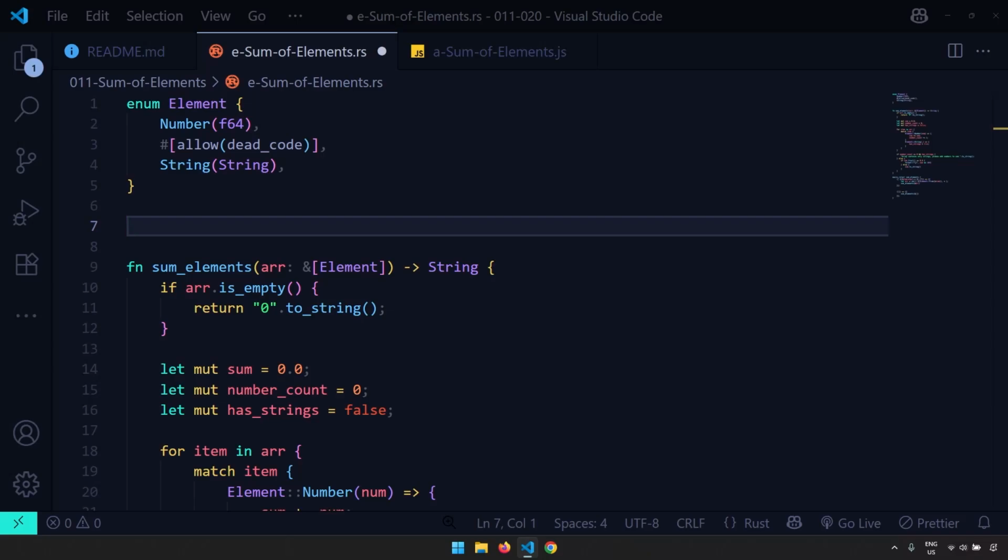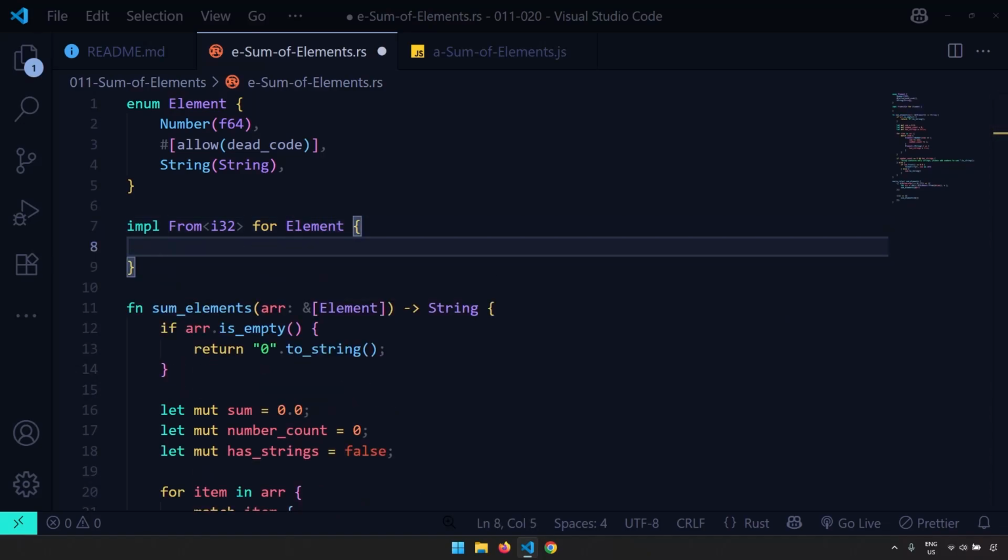And we need to first go over the syntax. So we have this impl, this is short for implementation. And then we need to specify what is the type that this implementation is going to accept. So we're going to say From, and the type that this is going to accept is going to be an integer 32-bit. So this specifies if we have whole numbers inside of our array, like 1, 2, 3, 4. That's going to be i32. And what do we want to do this conversion for? It's going to be for our enum Element.